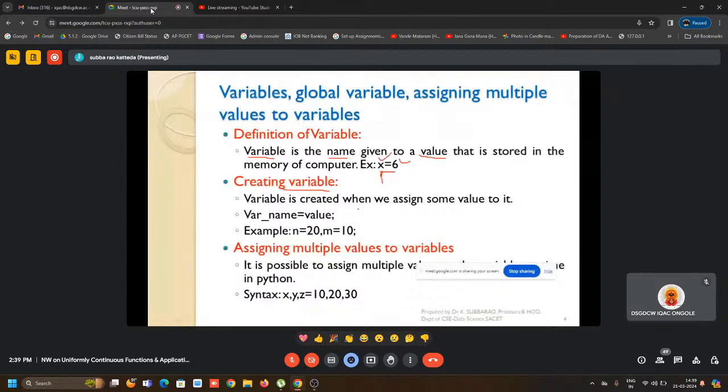Then how to create the variable? The moment when you assign some value to a variable, the variable is going to be created. This is how a variable can be created in Python. You can also assign multiple values to multiple variables at a time. For example, look at this statement. Here we have 3 variables. All 3 variables are assigned 3 values at a time. This 10 will be assigned to x, this 20 will be assigned to y, and this 30 will be assigned to z. At a time, you can assign multiple values to multiple variables.